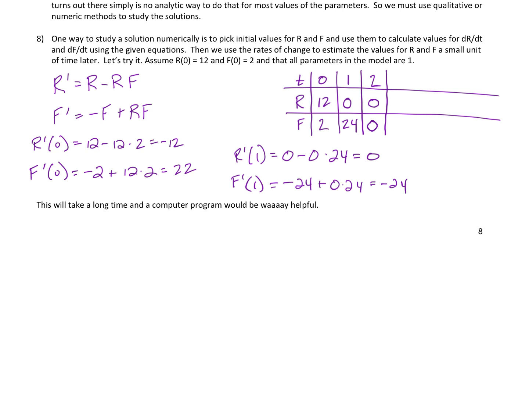This takes a long time, assuming that the two populations don't go extinct in 2 steps, and a computer program would be really, really helpful to carry out this method.